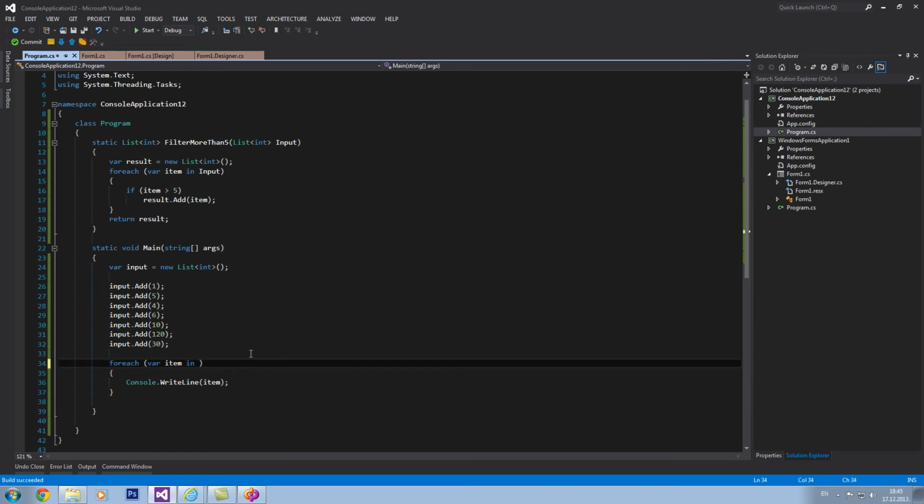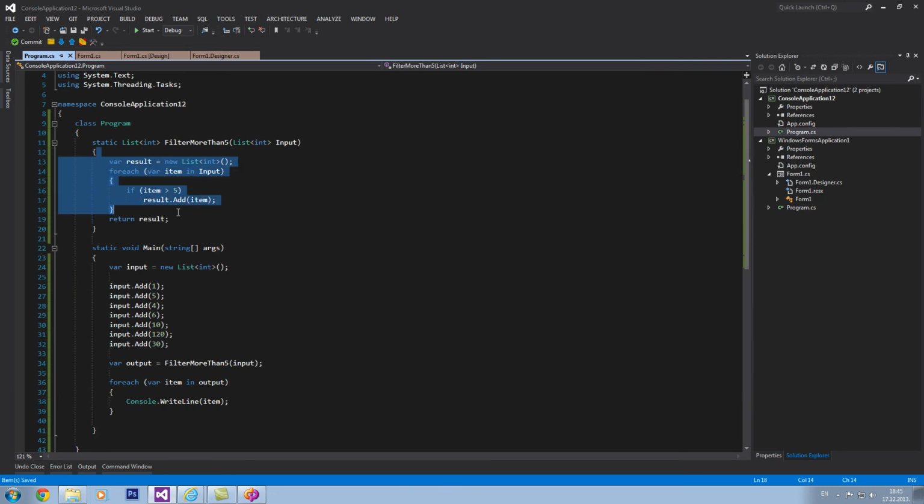And just for clarity reasons, I will simply put here var output equals to that, and I'll simply loop over output, just to make it a little bit less intense. Okay. Does anybody have any questions regarding this program, regarding this piece of method for now? Okay. Now imagine the following.